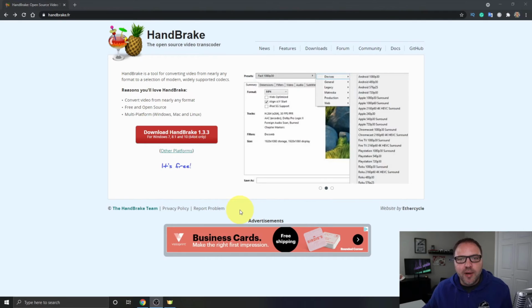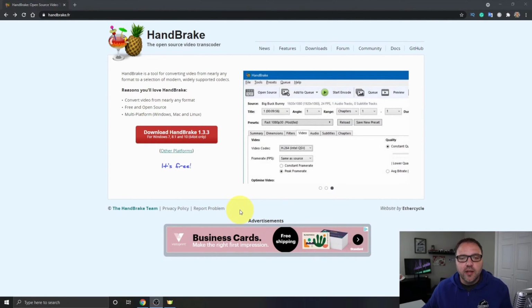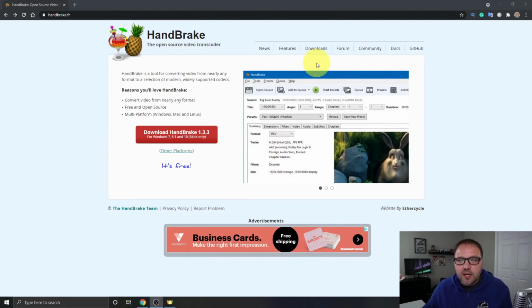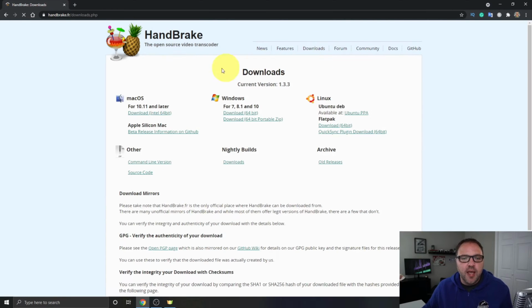Alright, so here we are on my computer. If you don't have Handbrake already, you can download it for free at handbrake.fr. I will put a link below in the description so you can easily find it. Just go to downloads here at the top and it's available for Mac, Windows, and Linux, and you can download it and install it from there.